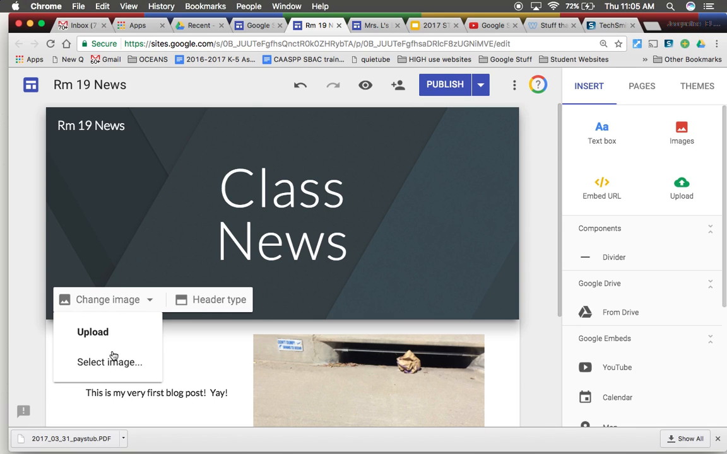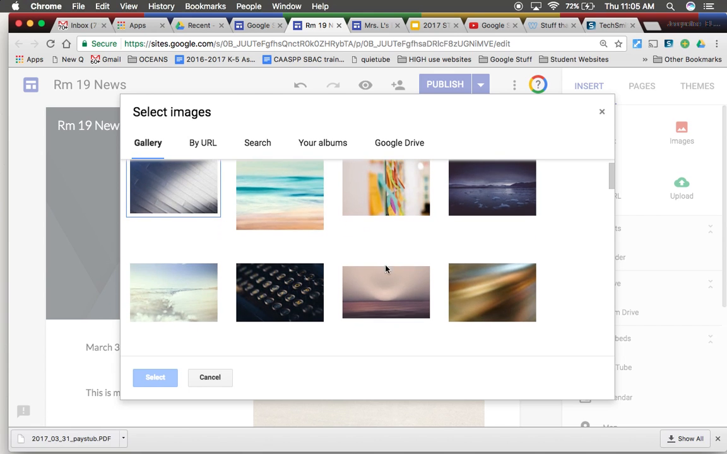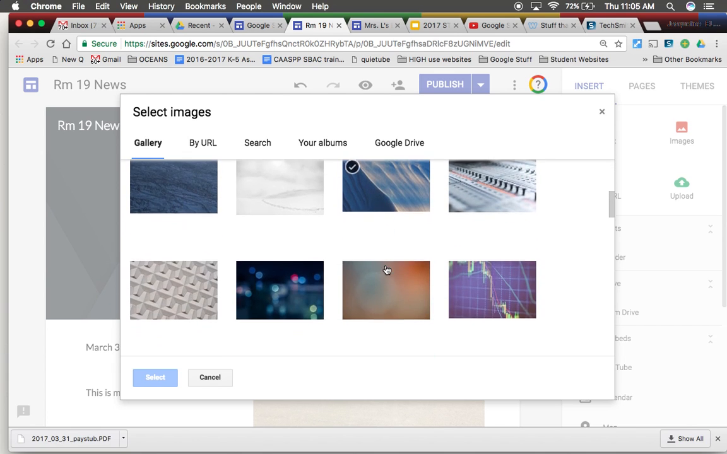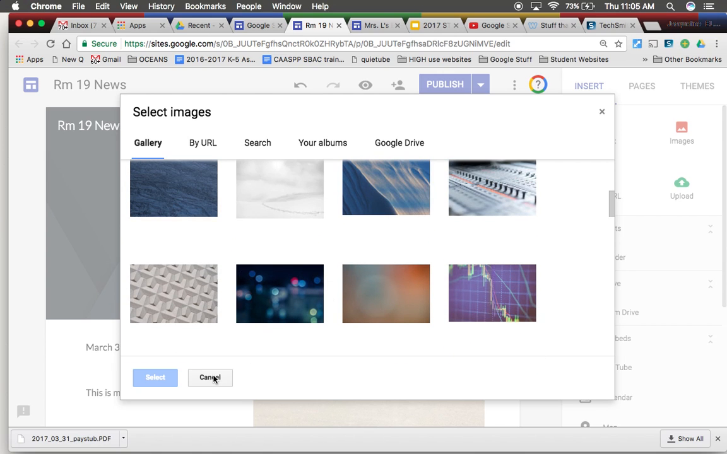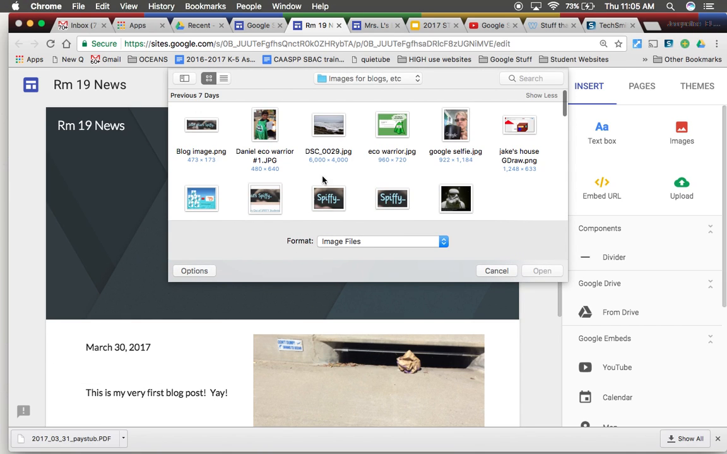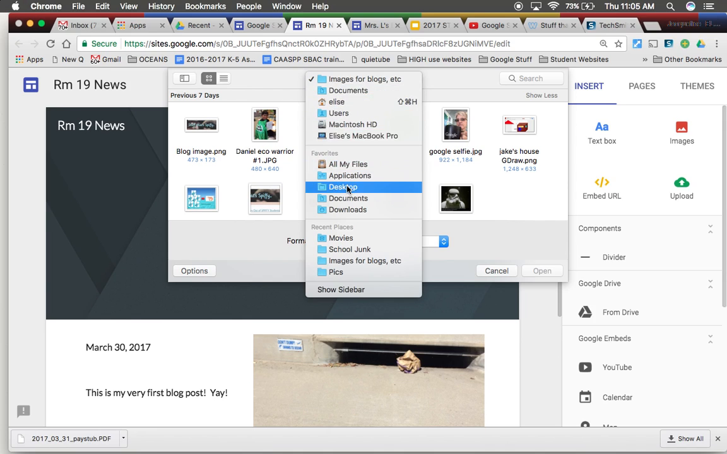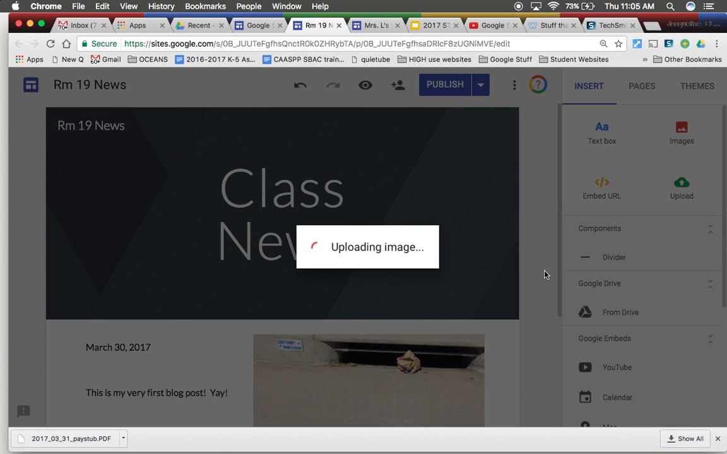I can upload it or I can select an image from Google's gallery, from their library, and they have quite a few nice choices there, but I'm going to do something just a little bit different, and I'm going to upload an image from my computer. I'm going to pick my desktop because I just quickly saved some stuff just to see how it would work. I'm going to click sunset, and it should only take a couple of seconds here.